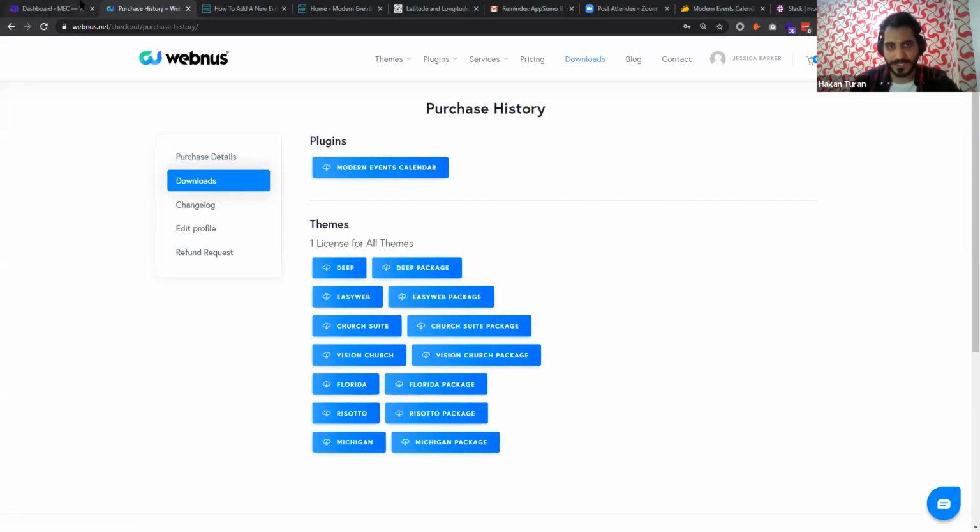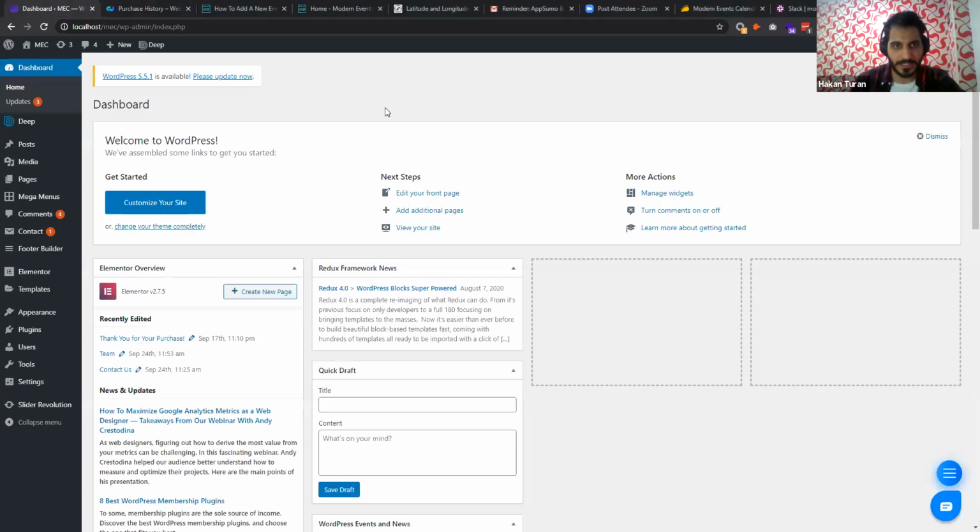Then you have to go to your WordPress website and log into your WordPress. When you're logged in, from the plugin section, install plugins, add new.